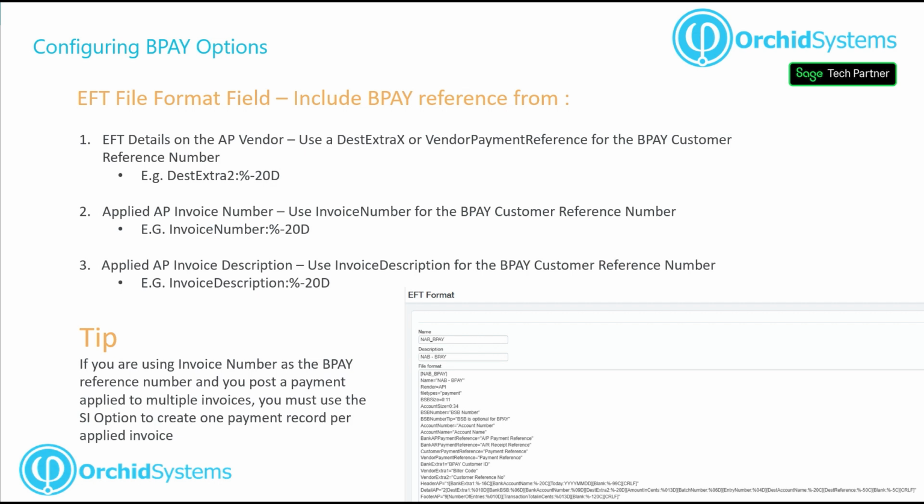If you are using either the invoice number or the invoice description, you must create one payment applied to each invoice, or you can create a single payment and apply it to multiple invoices, but use the Sage Intacct option to generate individual payment lines for each of the individual AP invoices so that you get all the BPAY references in the file as separate payments.